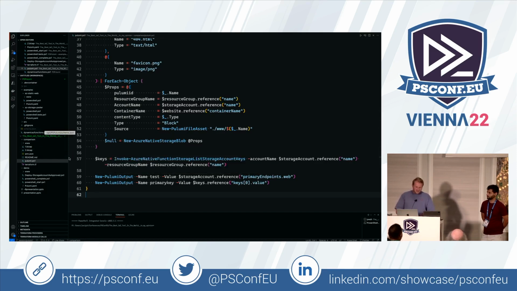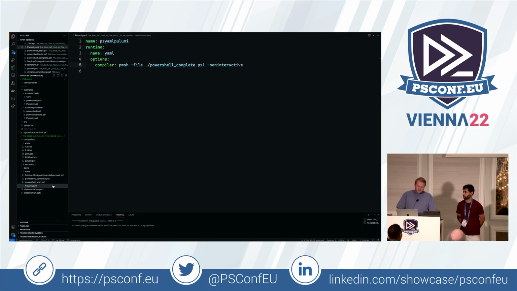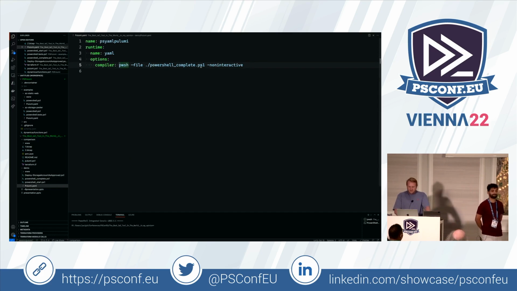So Pulumi YAML is a new provider from them that enables us to write YAML code for Pulumi, which at first sounds like a step back, right? But hear me out. We can use anything to generate that YAML, and Pulumi actually thought of that. So we just create this Pulumi YAML file to tell Pulumi that it needs to use some other stuff to get to its YAML. And here we just tell it, hey, use PowerShell, execute this file, and then there you go.